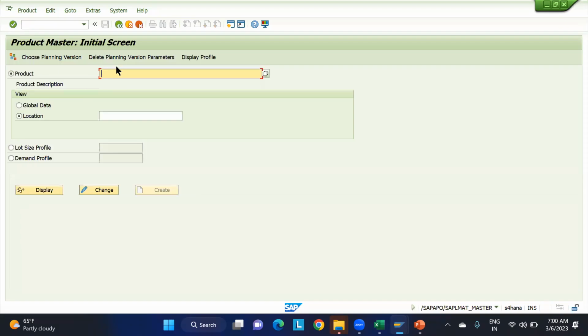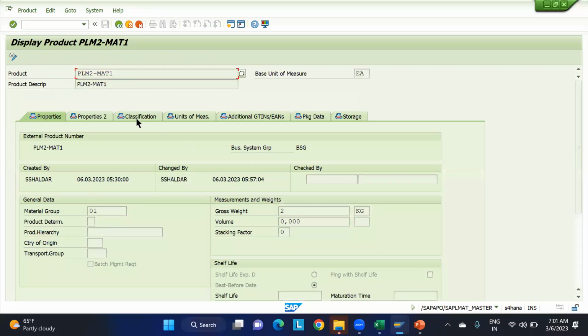Here you just need to put the product. The product is PLM2 MAT1, and don't put the location because I am not creating at the location, I am creating at the global data. Just say display. Here you can display this material. Observe here: PLM2 MAT1 is the product, and this is the product description.